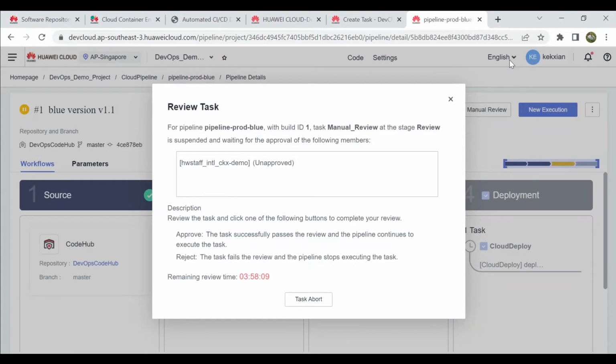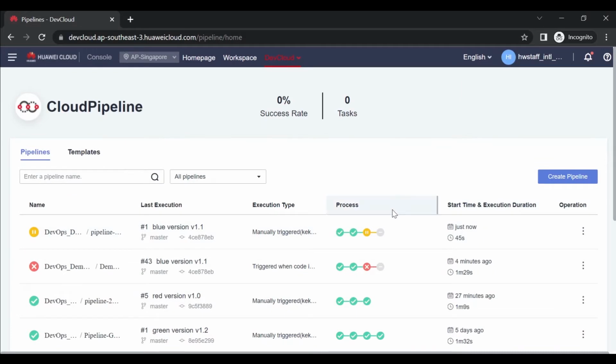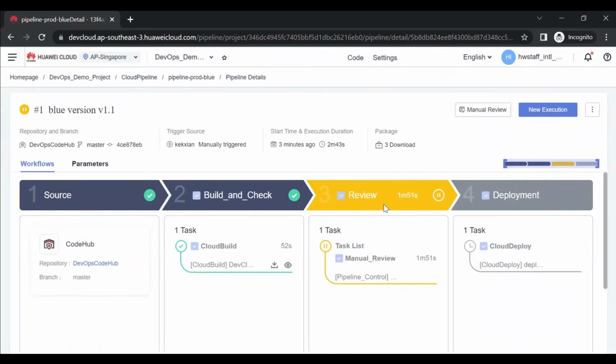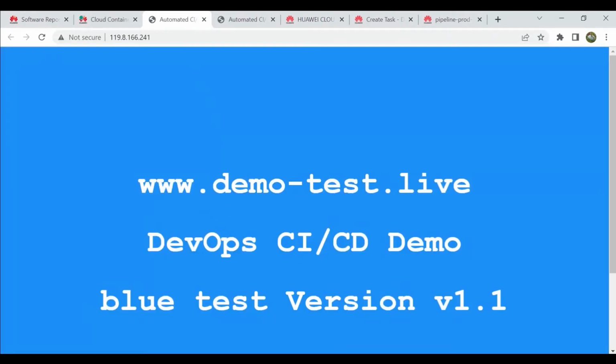At the manual review stage, this message will prompt out to ask for approval from the project manager. So go to the project manager account, click this, then approve the task. The task will continue to the deployment after the project manager has approved the request. After the pipeline has finished executing, we go back to the production deployment, and we can see here it has already changed to blue test version v1.1.